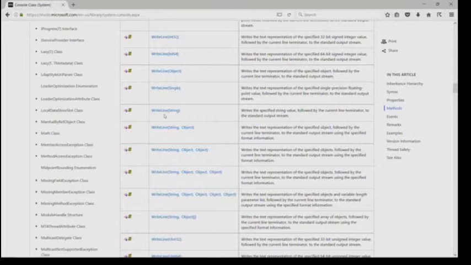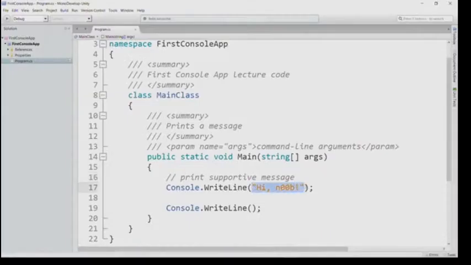So when we call this method, we put console.WriteLine, open parentheses, we provide a string between double quotes and a close parentheses and a semicolon. The thing that we pass into the method when we call it is called an argument. That's why up here, this auto-generated comment talks about arguments.